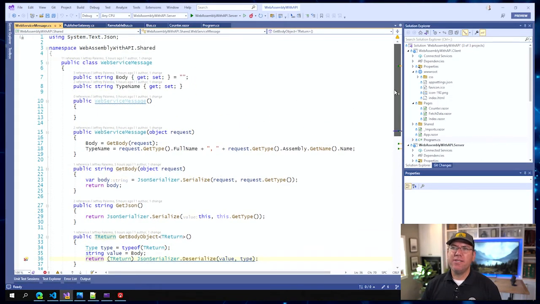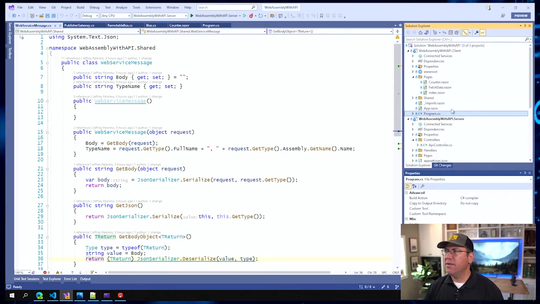So the only type that is going back and forth between our WebAssembly code and our web API is this web service message class. Every command, every query gets stuffed into this envelope for transport. Okay. Now let's look at some of the things that we're doing here.